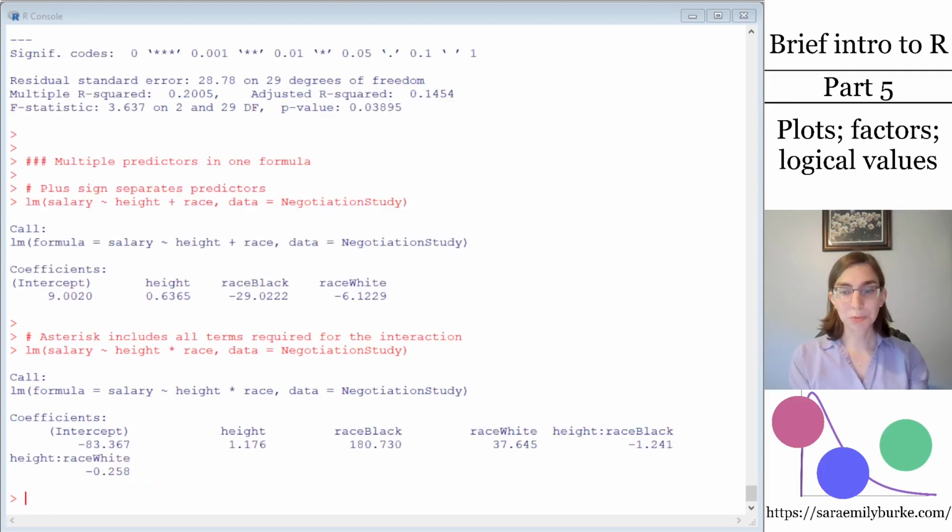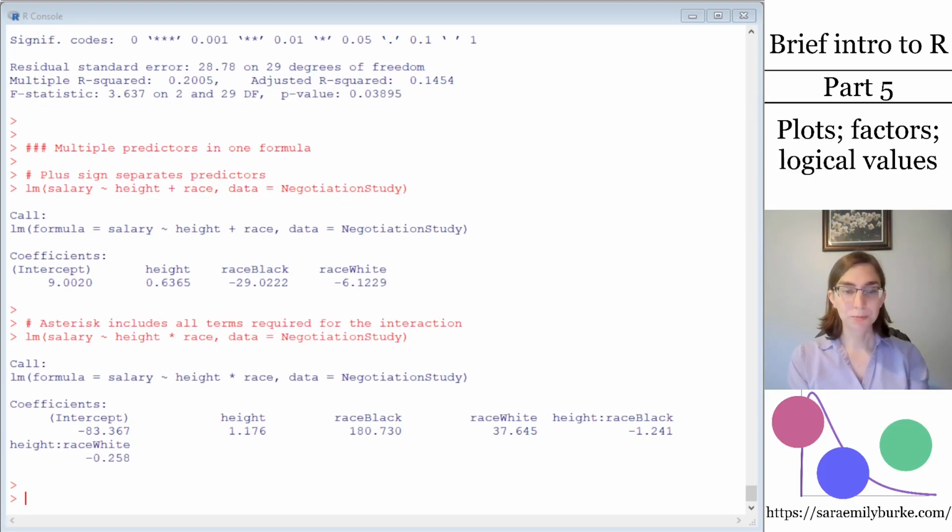An asterisk allows me to include all terms required for a statistical interaction. So here, the function call is almost exactly the same, except I used an asterisk instead of the plus sign to separate these two predictors. And the result that I get is a regression model that included a predictor for height, two indicator variables for race, and two interaction terms representing the product of each of those indicator variables with the height variable. We will cover models with multiple predictors and models with interactions in much more detail later in this class. So if you don't know how to interpret them yet, don't worry.